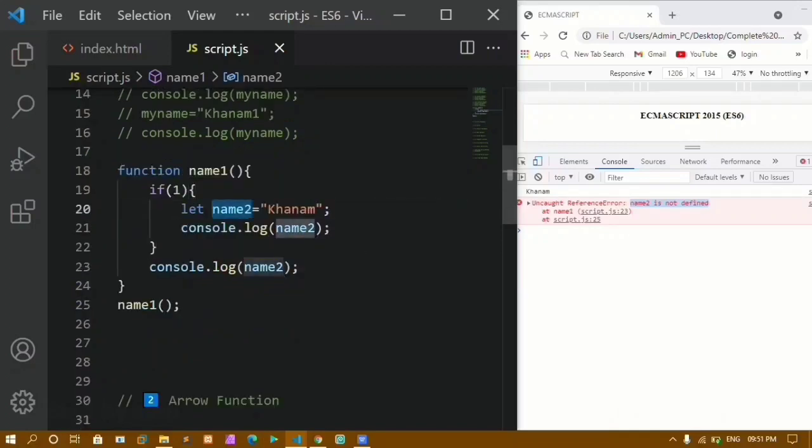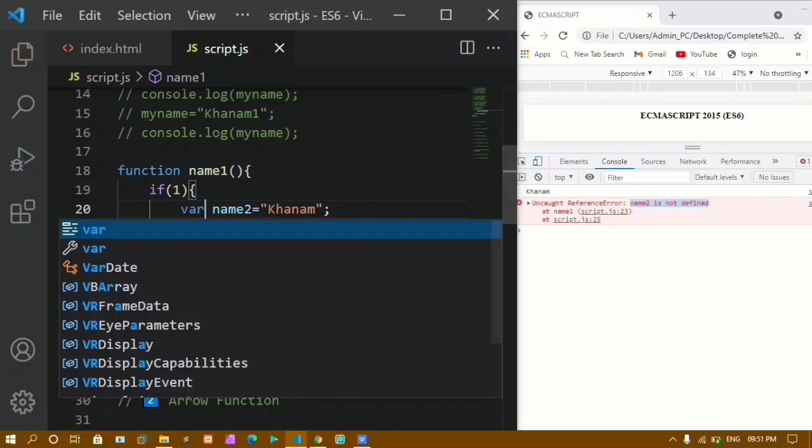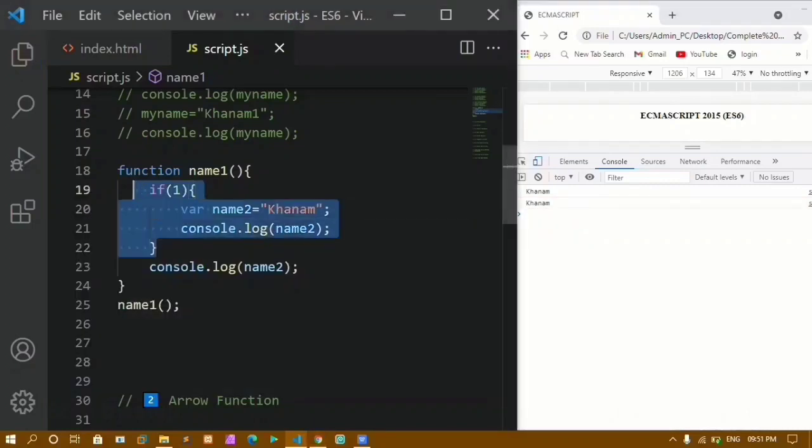This name2 variable's life will start here and it will end once this block ends. But using var, I was having access outside this block also, because the var keyword is functional scope and this is the entire function, so this can also be accessed. Now this is inside the function, so this can also be accessed using var.